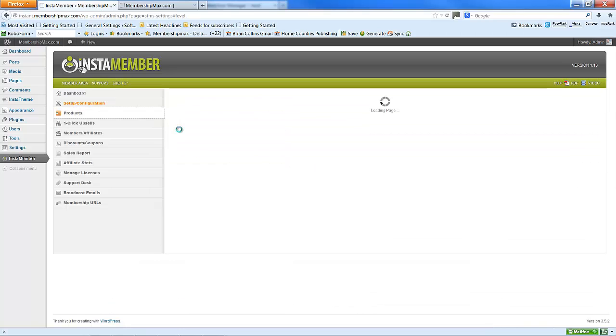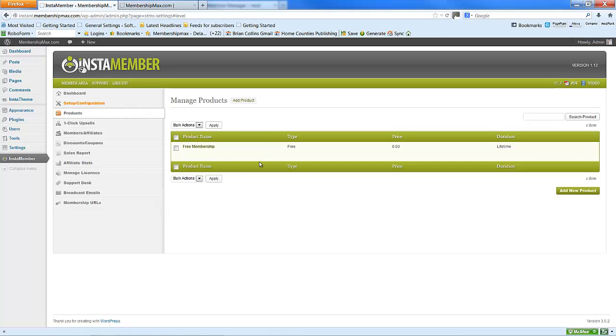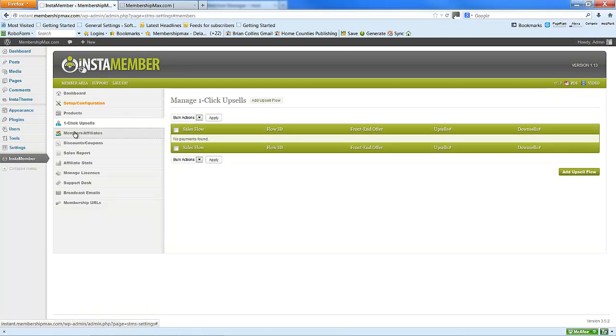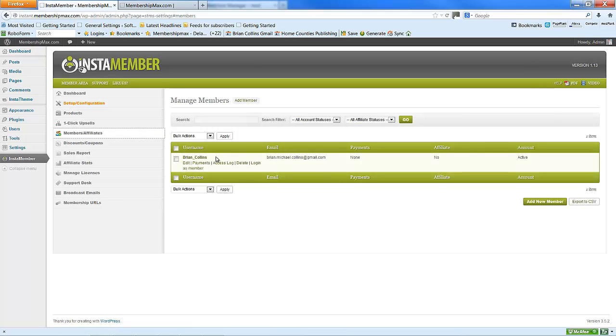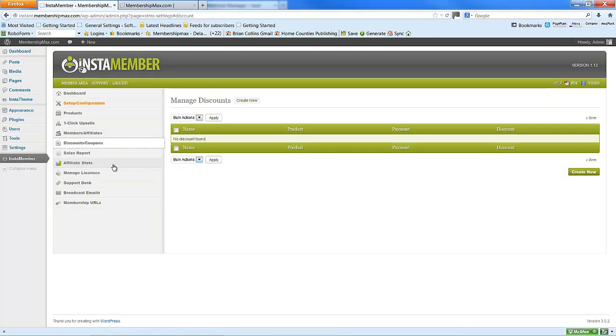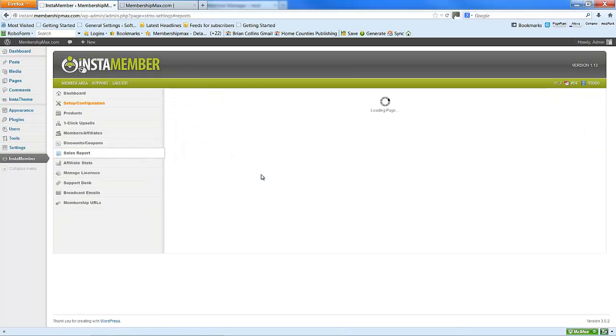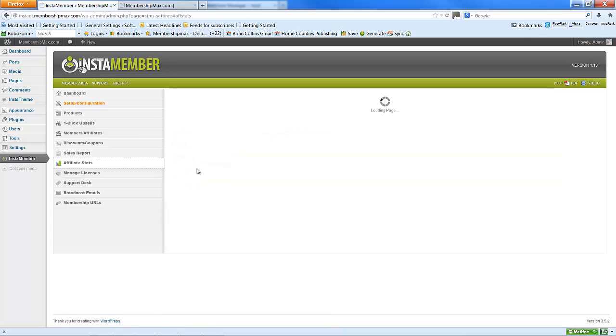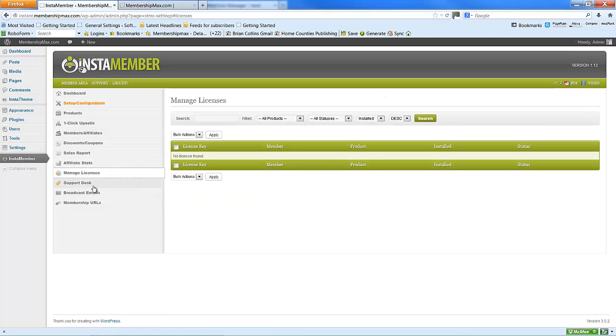The products menu. I've already created a free membership just to go through this with you. I've not created any one-click upsells just yet, and you can see there's one member stroke affiliate. I've not created any discount coupons. Sales report is just going to show myself as a sale. Affiliate stats, there aren't any. I've not created any licenses as yet.